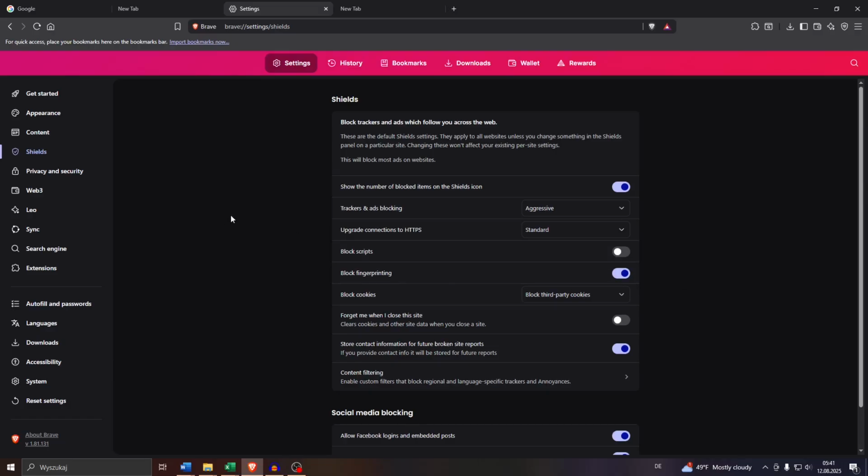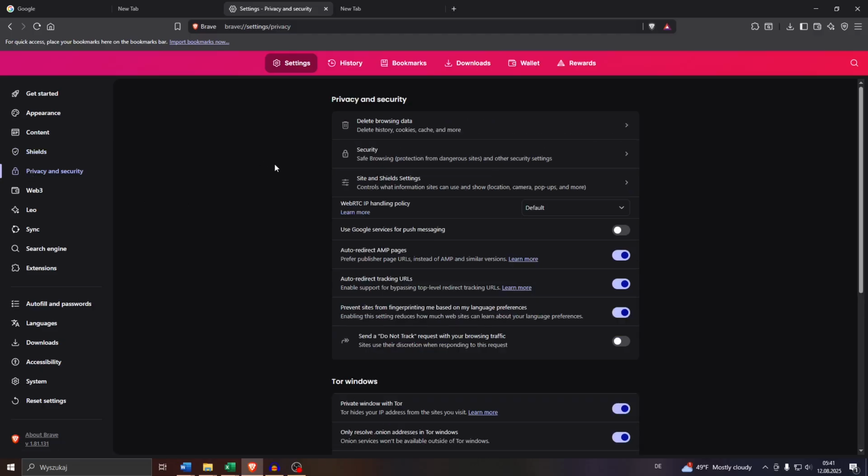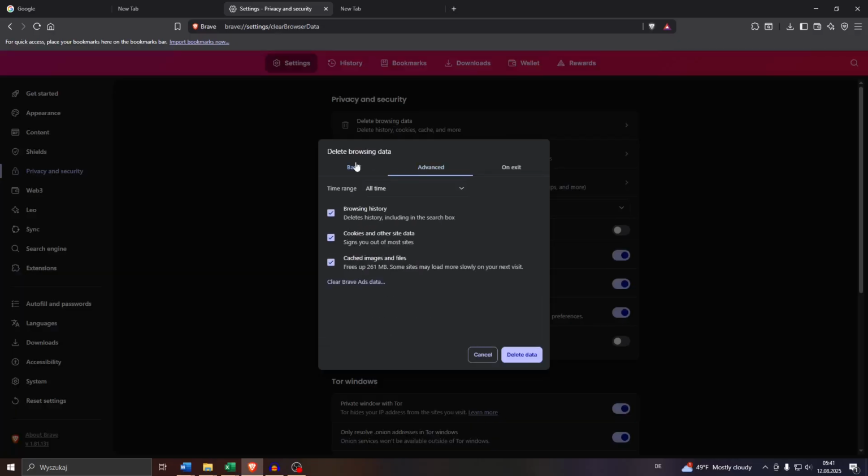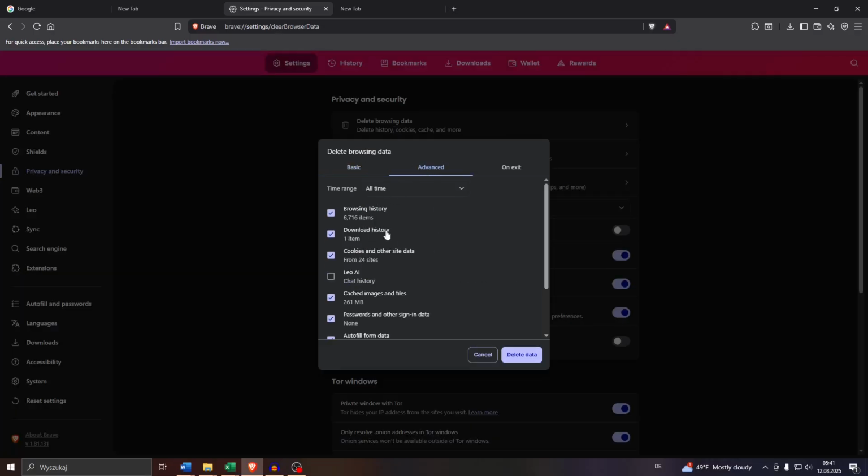What you want to do next, guys, is head over to privacy and security here on the left panel and clear your browsing data, specifically your cookies or third-party cookies if you have, for example, collected them so far. So click into delete browsing data here, switch from basic to advanced to get a better overview of all the items and elements you would like to clear or delete, and select your time range first.